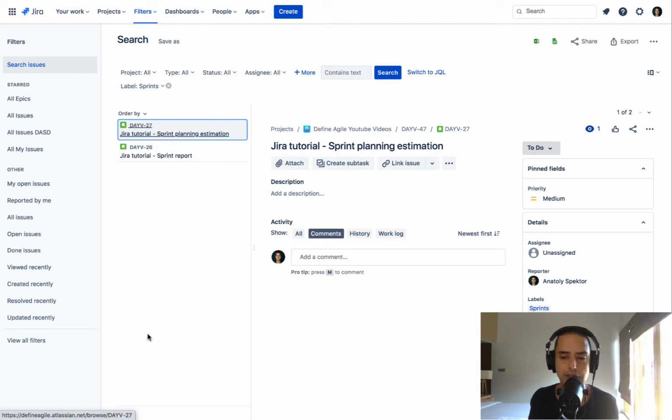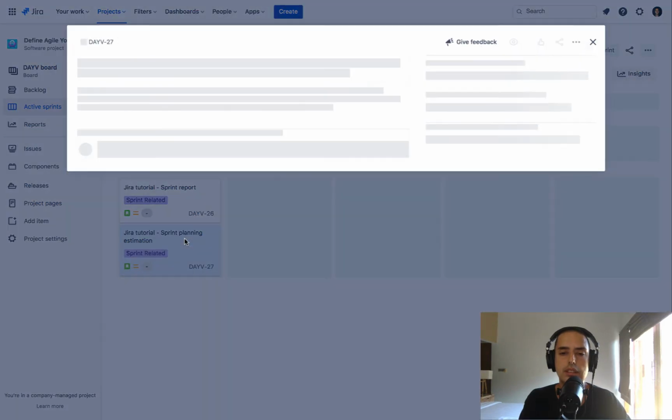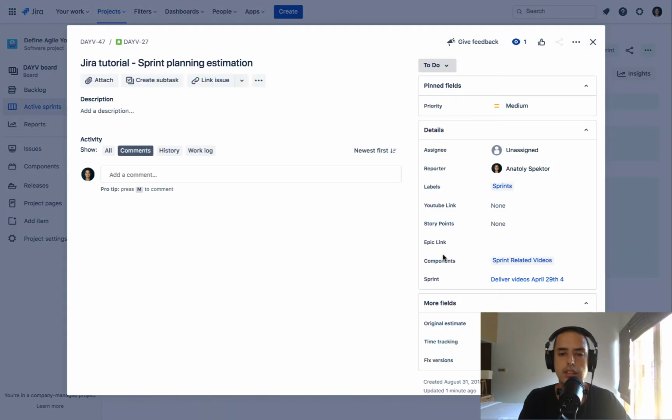But let's talk about custom fields. Custom fields are completely different, and I find them one of the most useful features of JIRA. So let's go to the same project and I will show you a custom field. By default, if you go to JIRA and nothing is set up, you'll have assignee, reporter, label, story points, epic link, but YouTube link is a particular custom field that I have created myself to be able to add YouTube links. It's also a URL type.